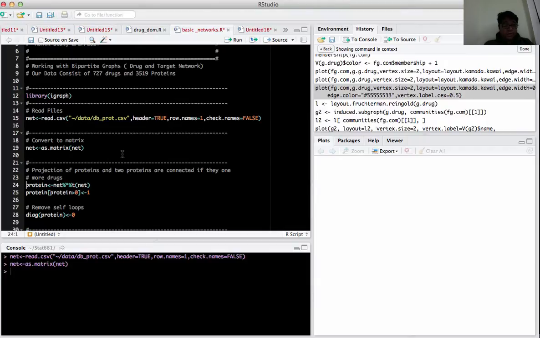Now the projection which I am doing is creating two separate networks of proteins and drugs. So I'll tell you what the bipartite network here is. It consists of 727 drugs and 3519 proteins. Two drugs are connected if they are connected by a single protein, and similarly two proteins are connected if they are sharing a single drug. So this is how you project the drug target network into two separate networks.